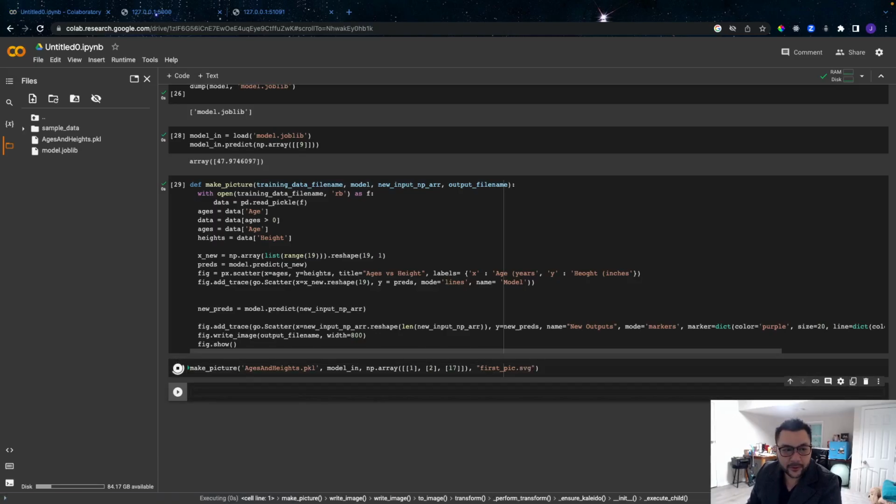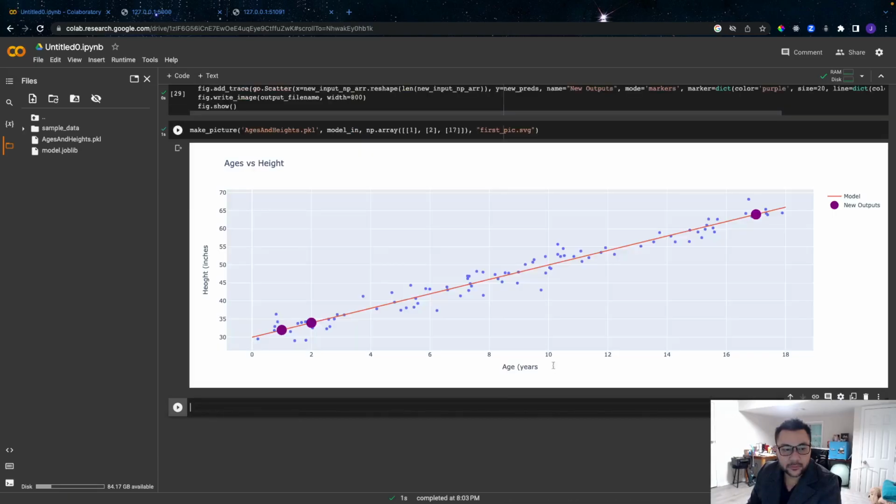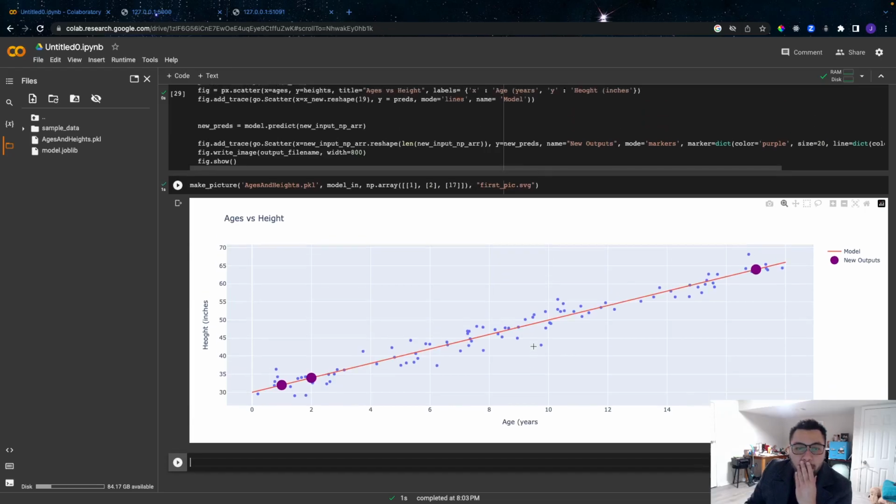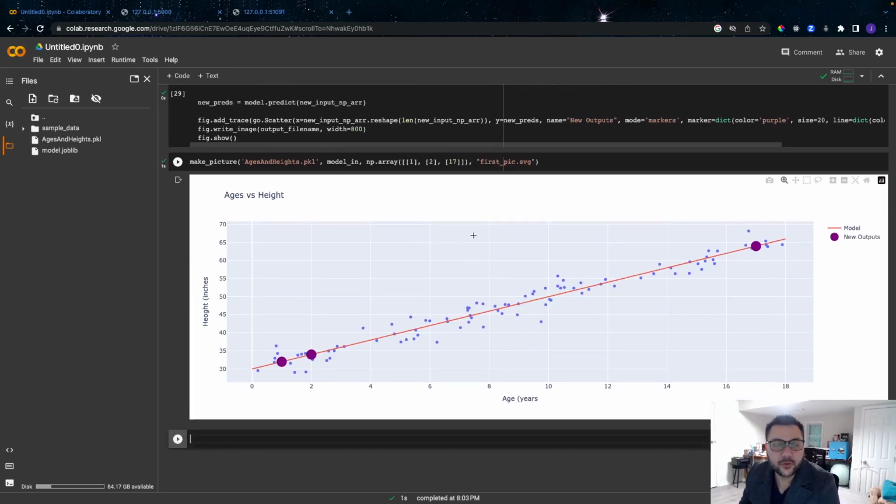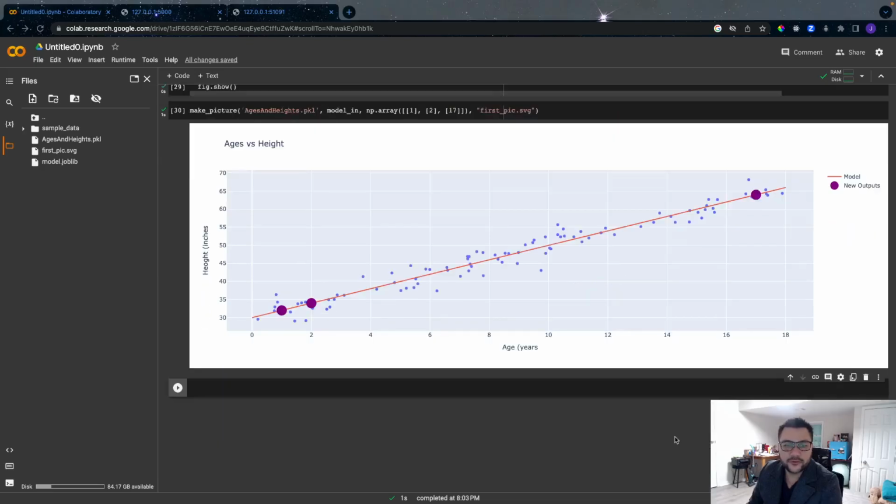Let's see what happened here. Okay, so we have our first graph. So basically it's saying for the input, the age of 1, we have 31.96. For 2 we have 33.96, and then for 17 we have 63.98. So far so good.